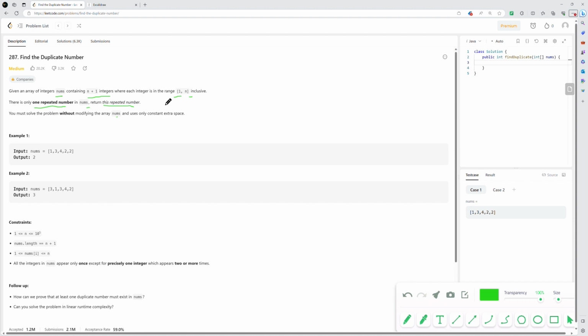So the negative mask or adding the length of the array or any kind of operation on the input array is not allowed. And we also have to use only constant space, so we cannot create a hash map or a hash set or anything else. So it's definitely more complicated than the last one. Now, from the examples, as you can see, we have 2 and 2, which is a duplicate number, so we just return 2. And in the next example, we have 3 and 3, and so we return the number 3.